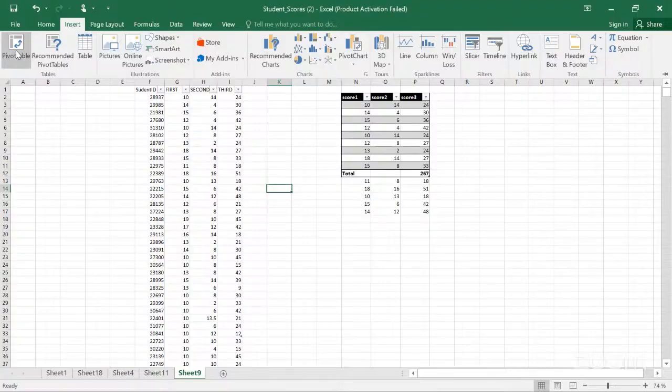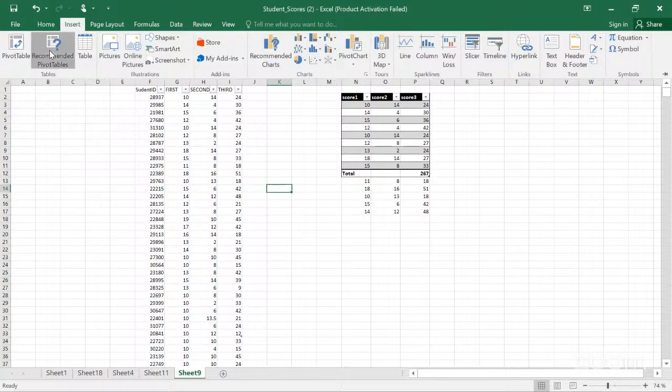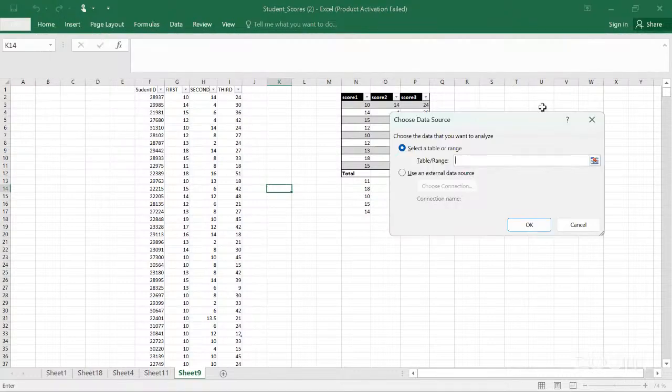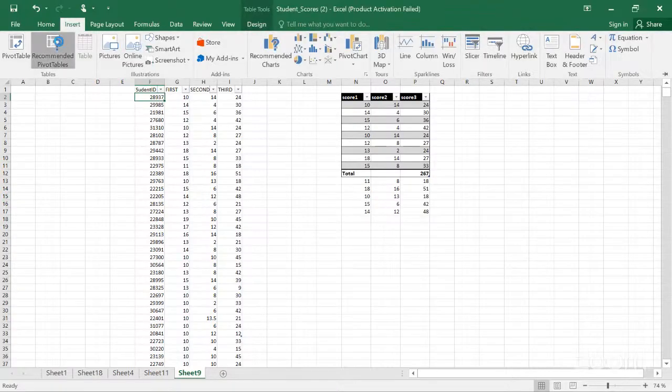We also have recommended pivot table. There are inbuilt or already recommended design pivot tables. Sorry.